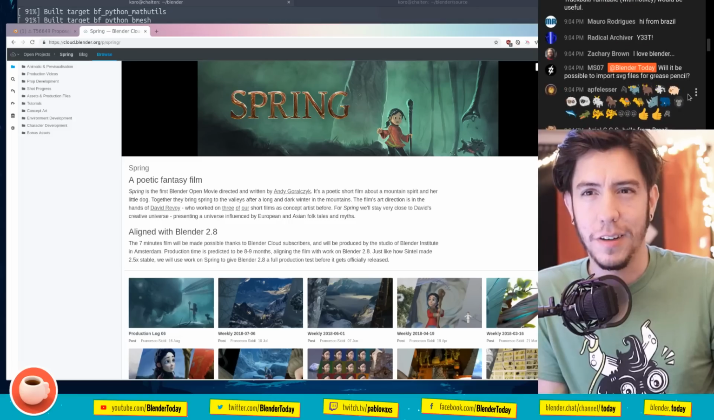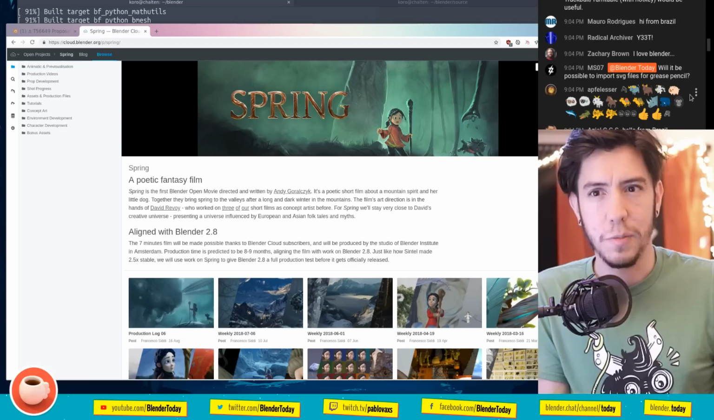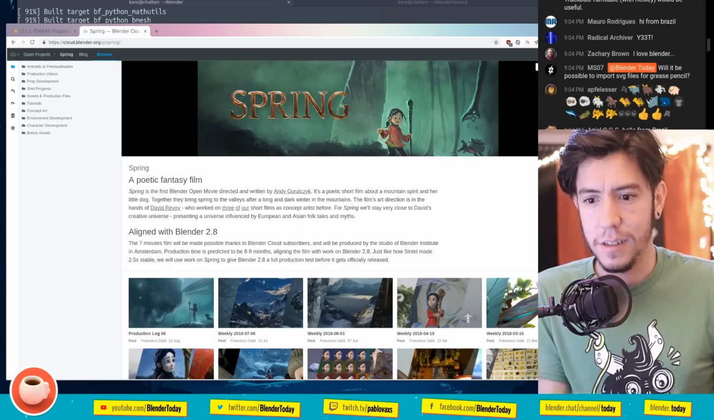Let's show the emojis. Okay, so will it be possible to import SVG files for grease pencil? Well, let's see.